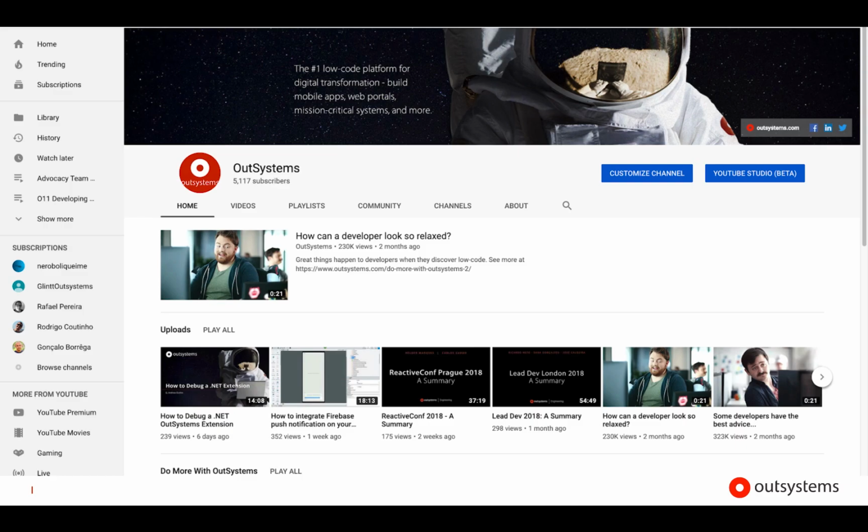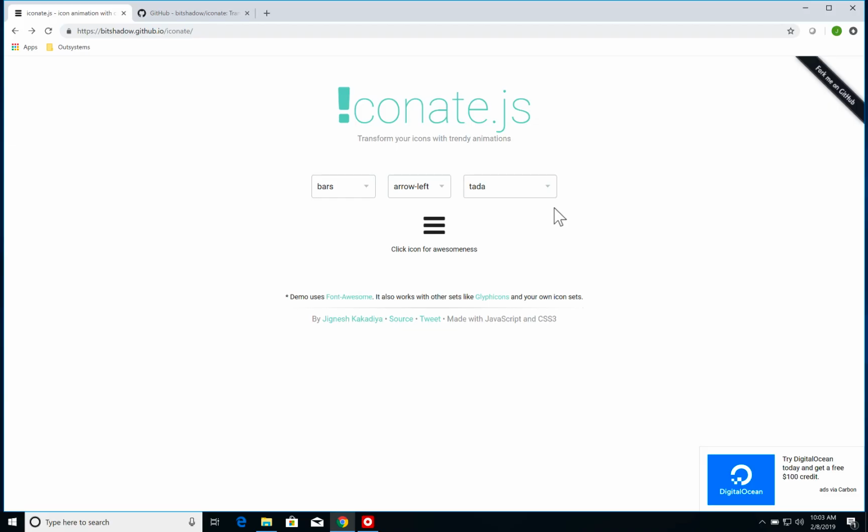Let's get started. Today we will be working with Iconate, a plugin that allows you to animate your icons. The cool thing is that the demo used by the Iconate website itself uses Font Awesome, which is the same set of icons used by the OutSystems native icon widget. But of course, Iconate works with any set of icons you may be using on your application.